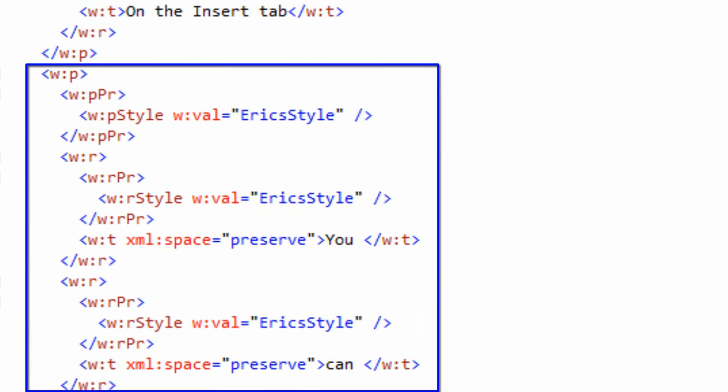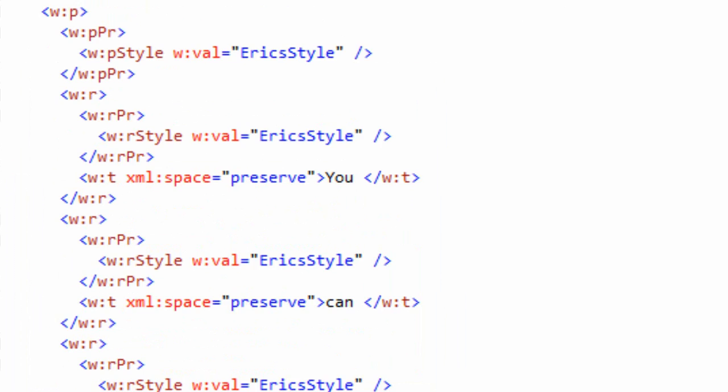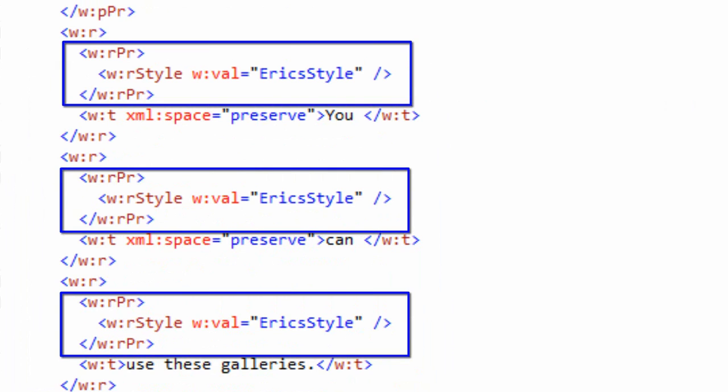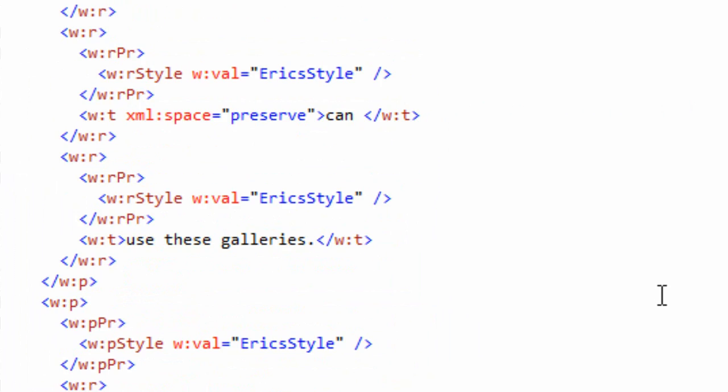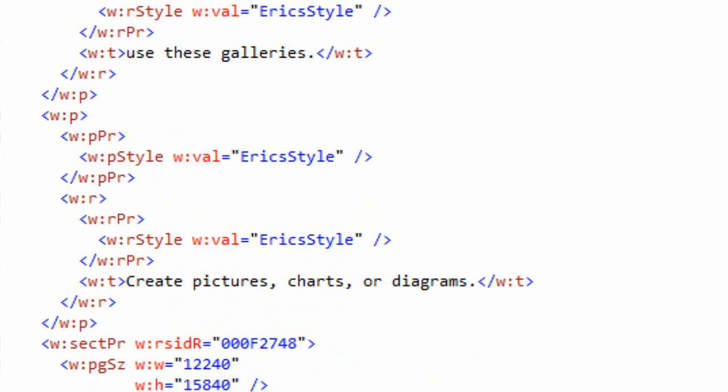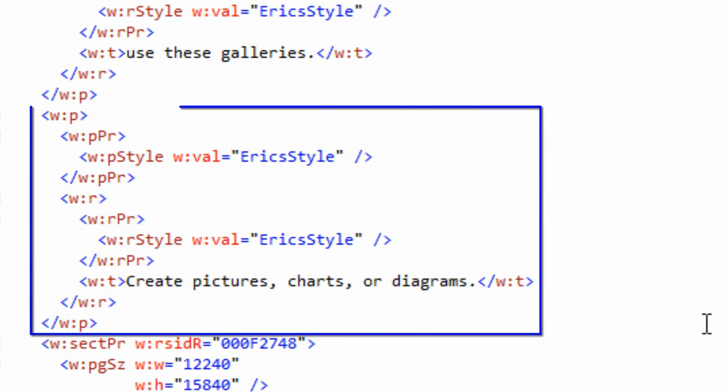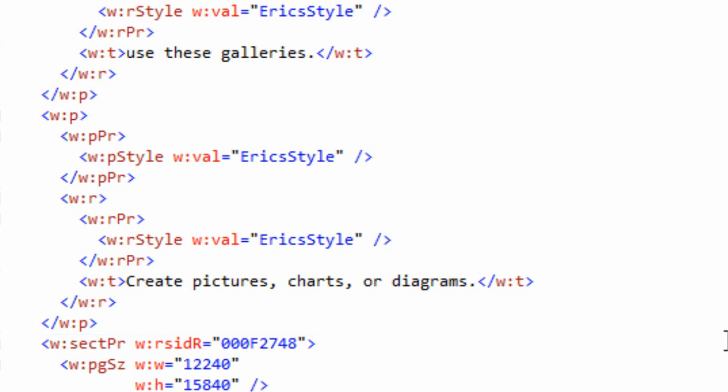Below that, the following paragraph also has a paragraph style of Eric's style, and the first run has a style of Eric's style, the second run also does, and the third run also does. And then finally, the final paragraph in the document that had no styling on it previously now has paragraph properties and run properties where it sets the style to Eric's style.